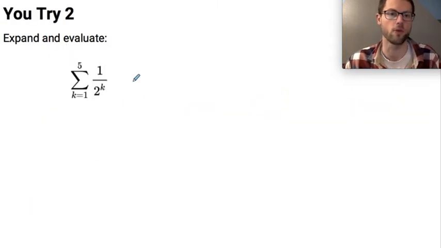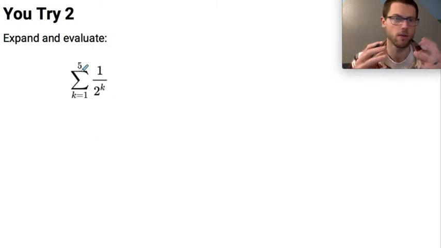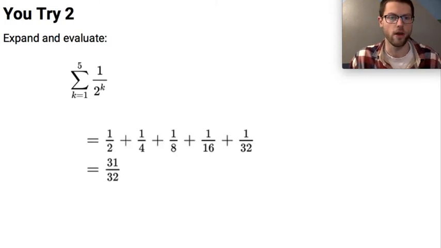All right, so now what I want you to do is something kind of similar to that. Try this problem here, where you are using this sum notation, this sigma notation, and expand this like we did in the first example, and then just add up all these terms. So pause the video and give this problem a shot. All right, and here's my solution. I end up getting 1/2 plus 1/4 plus 1/8 plus 1/16 plus 1/32, and when you add them all up, you get 31 over 32.